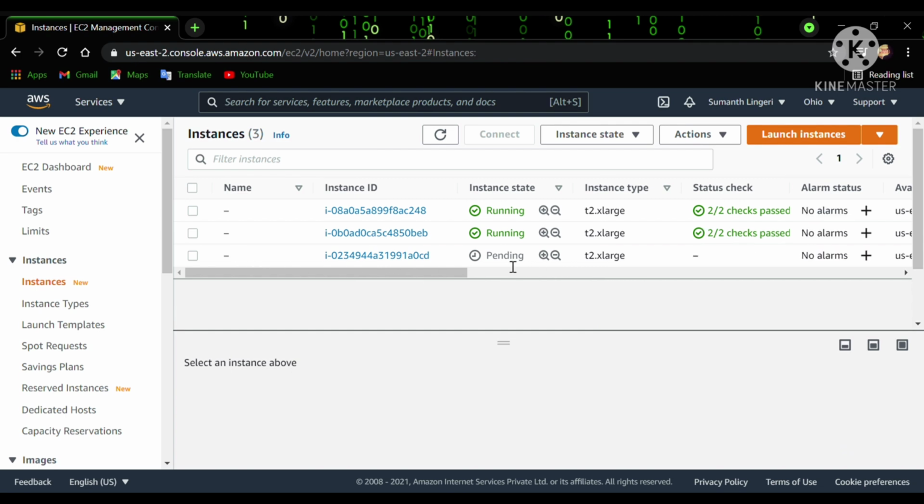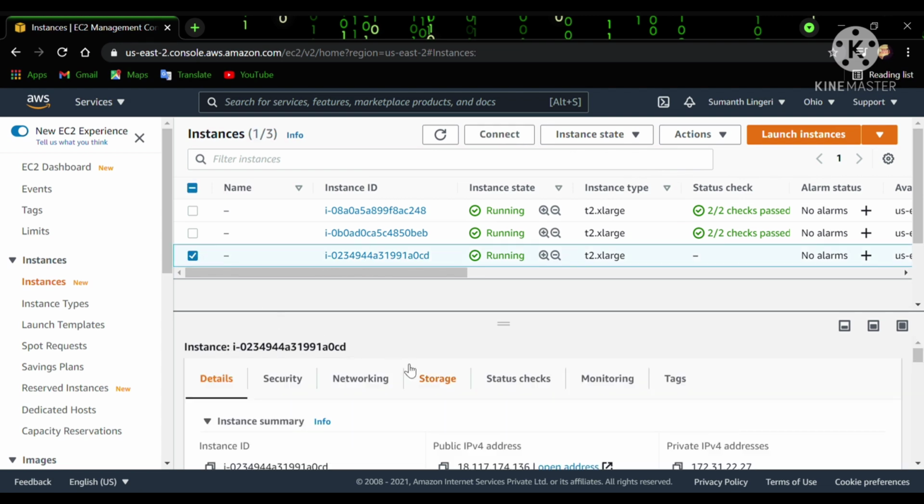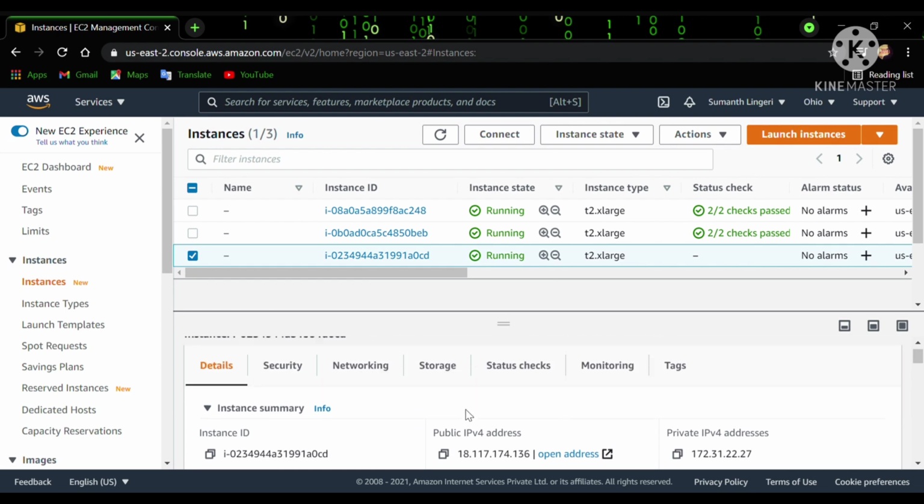Here is our virtual machine. It's pending, it takes some time. Now done. Now our virtual machine is ready to use. Here is the information about our instance.